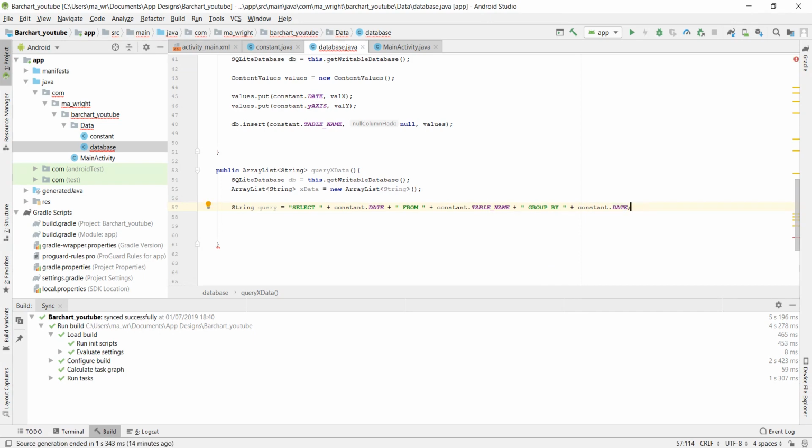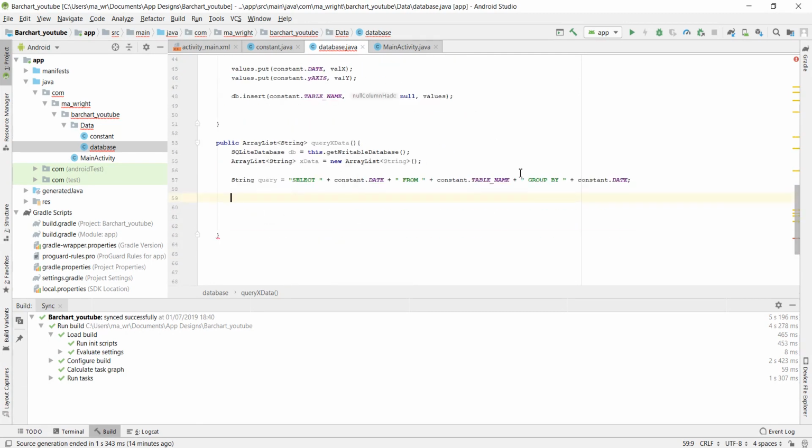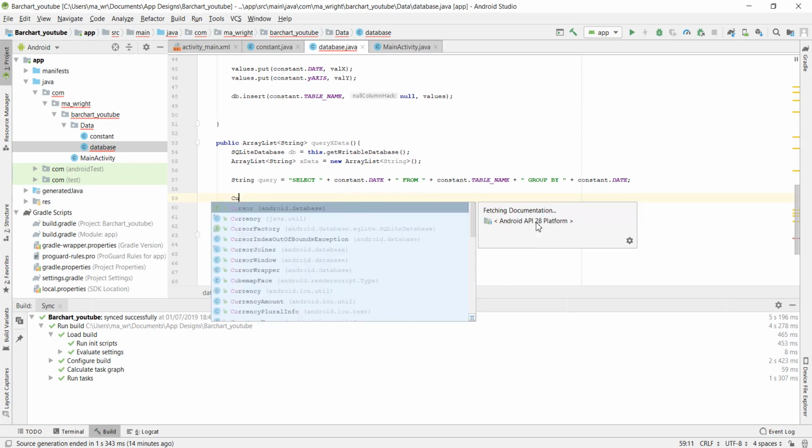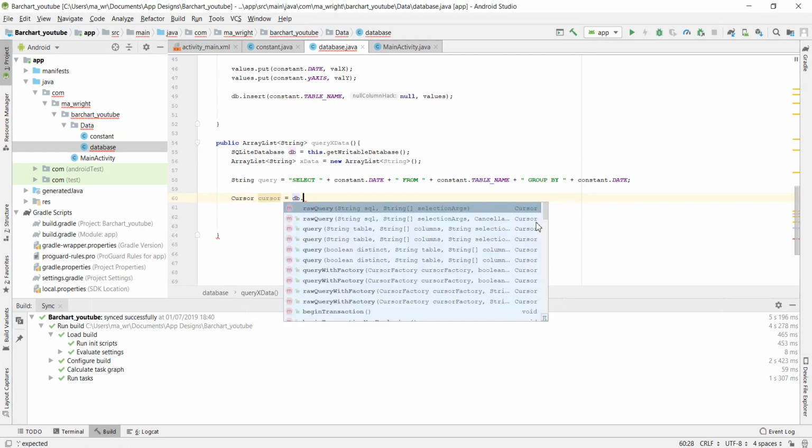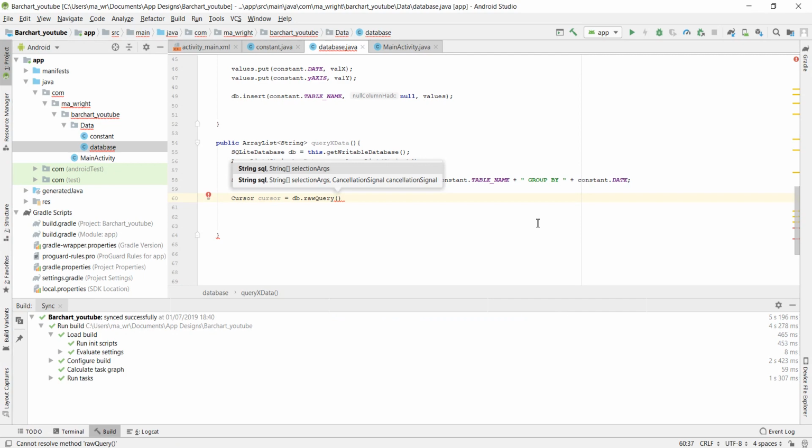So this query is defining what we're actually doing. We're selecting the date, which we've saved here, from our table, which we've made up here. And our condition is that if the dates are the same, we add the y values into the same bar. So here, we next need a cursor to look through our database. So we say cursor, which we'll just call cursor, equals the database raw query, and we're going to put in the query which we just defined, and we have no selection rules.